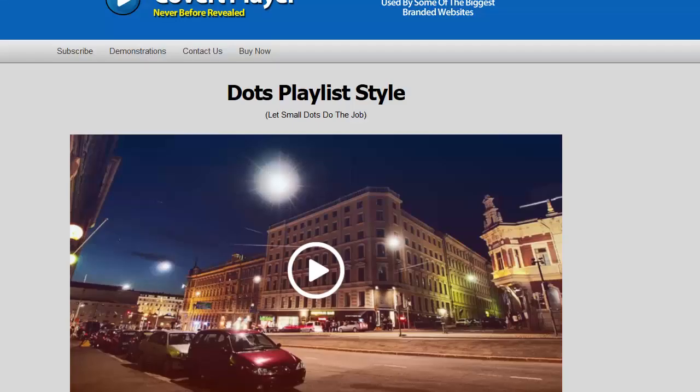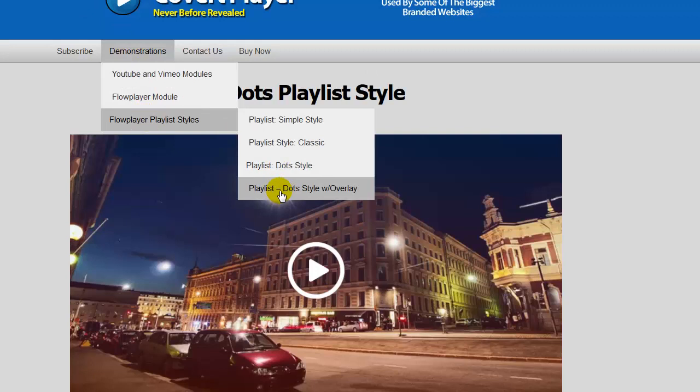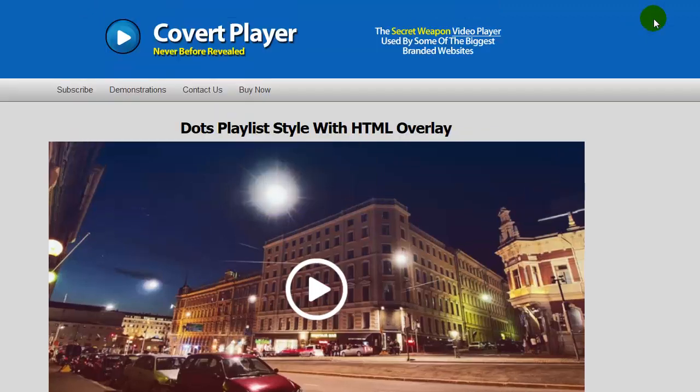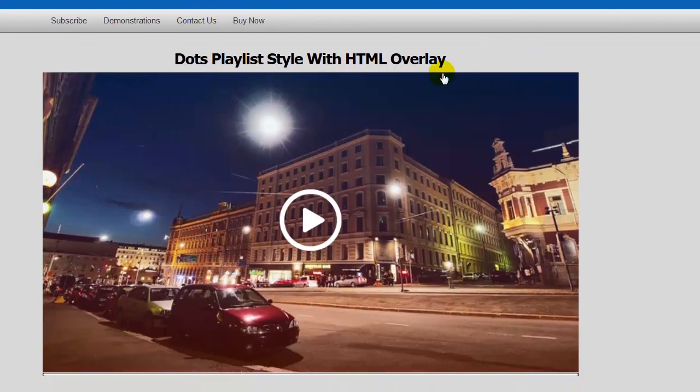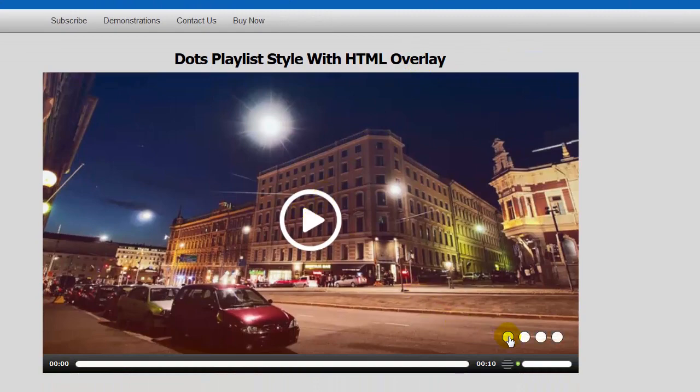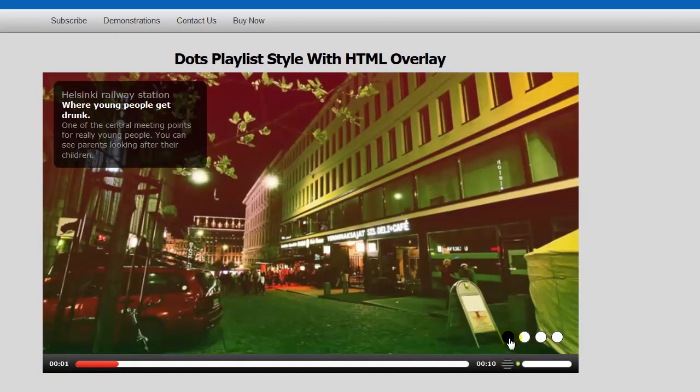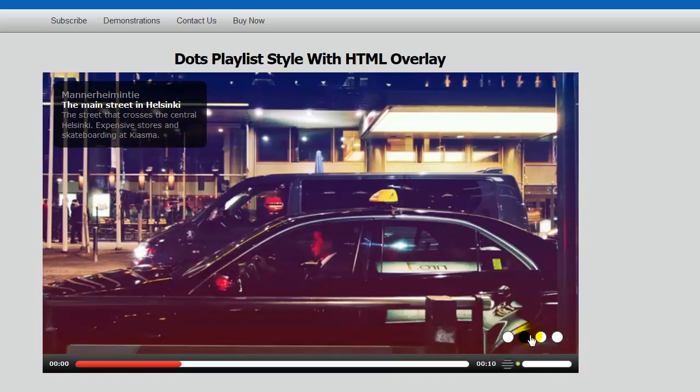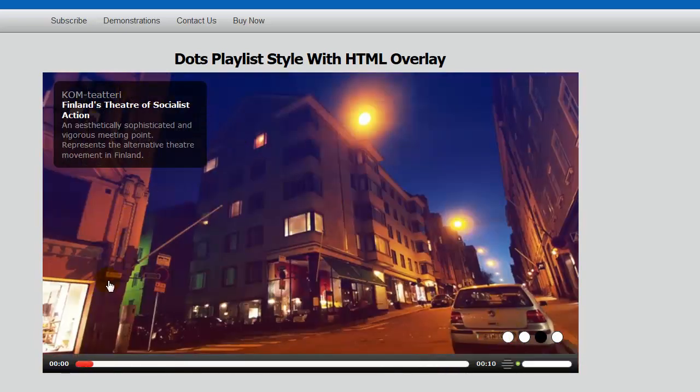And let me just show you here. The dots playlist with an HTML overlay. And let me click on one of these. You can see right here, the second one, and you can see the HTML overlay right here. And this is the H1 header. The white is an H2. And then you can see the text under this is a bit different. And so these are different header styles.